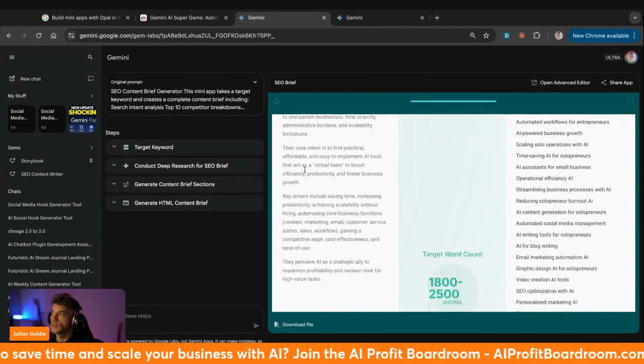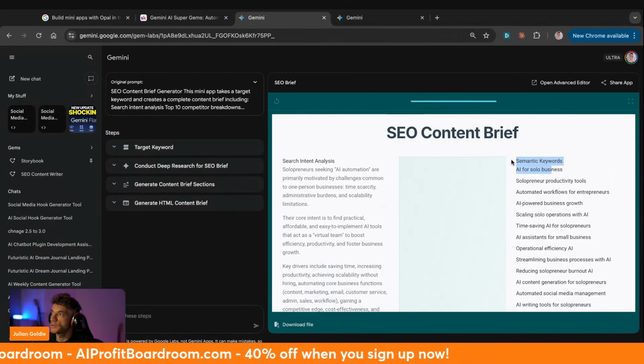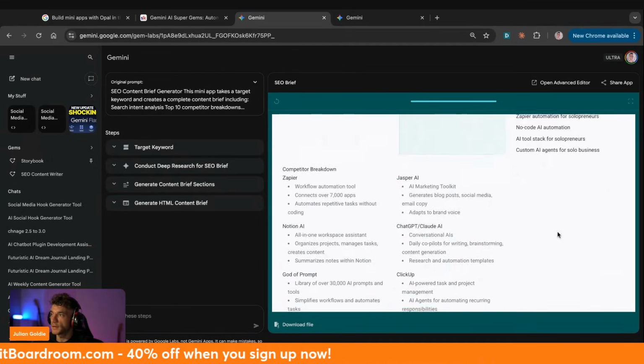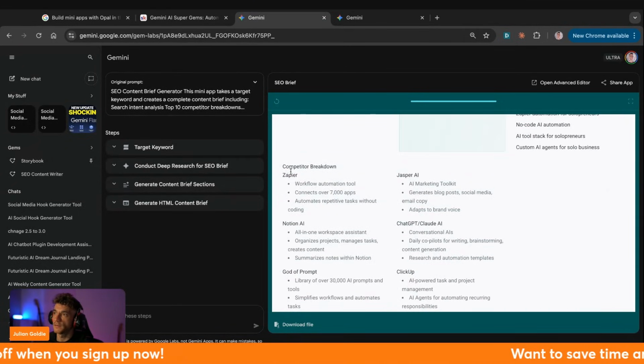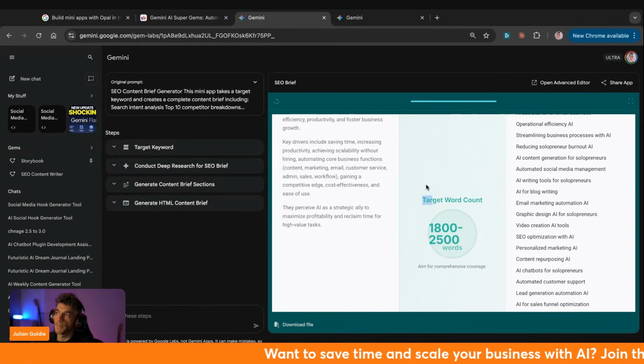So we've got the SEO content brief over here. It's giving us a search intent analysis. Then it's given us a bunch of semantic keywords to include inside the content. We've got a list of our competitors, so for example, Zapier, Jasper, Notion, etc. And then we also have the target word count based on the topic as well.